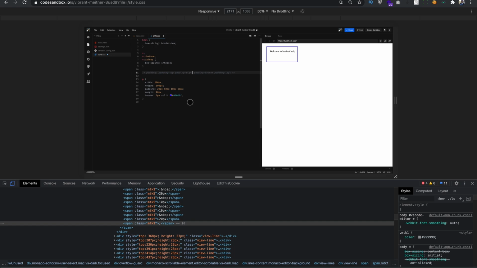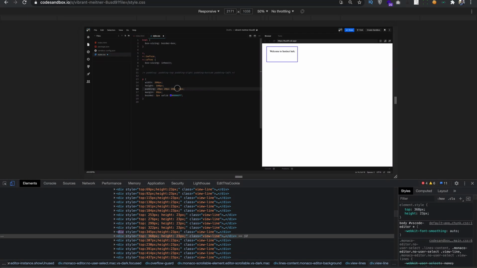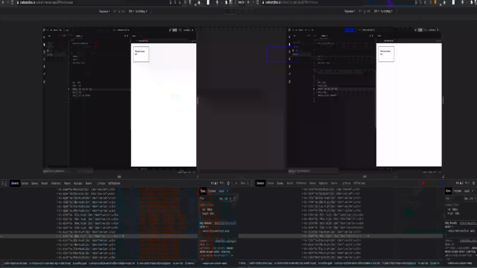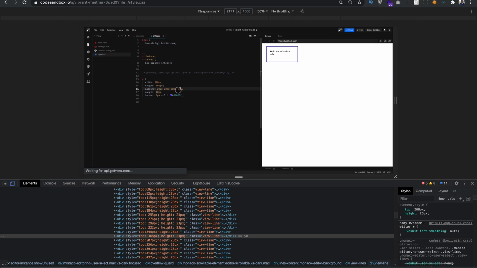You move from the top to the right. You declare the top first, the right one next, then the one at the bottom, then you declare the padding at the left hand side last. So you move in such format. But if all the units are the same, for example here we have everything to be 20, rather than writing like this, you can just employ shorthand form and write 20 once. So the browser will interpret that you want it to add a 20 pixel padding to all sides of the box.